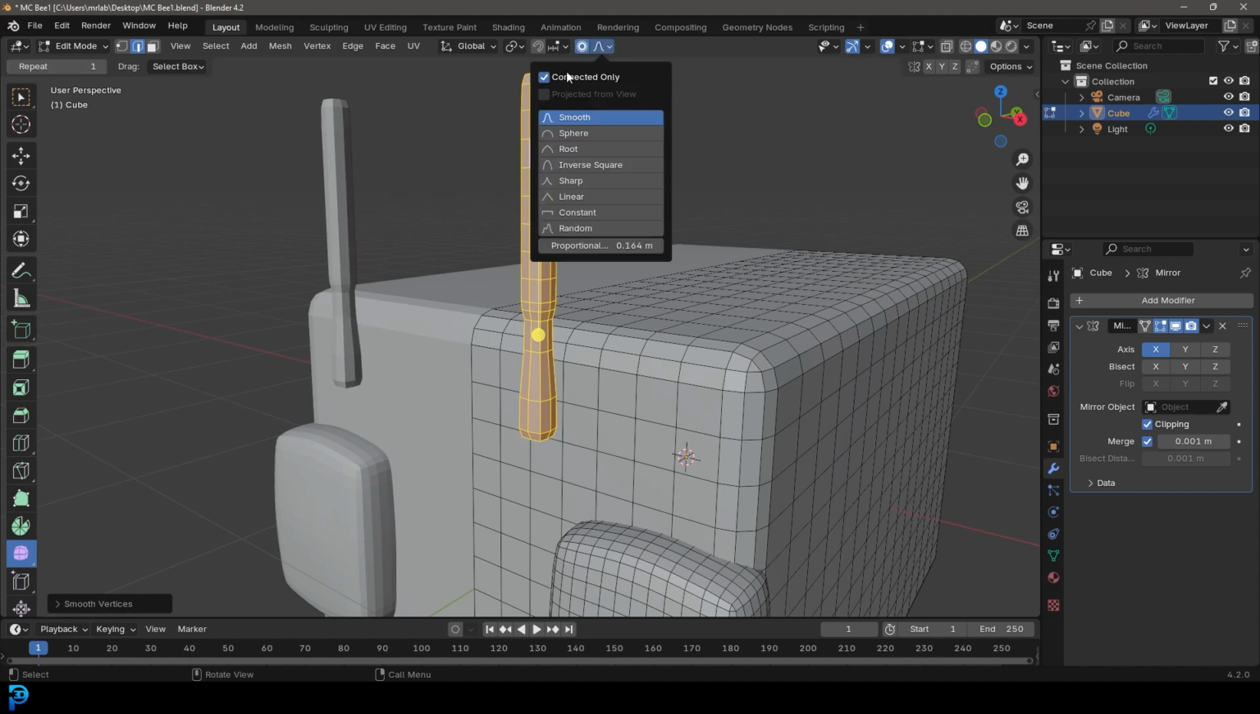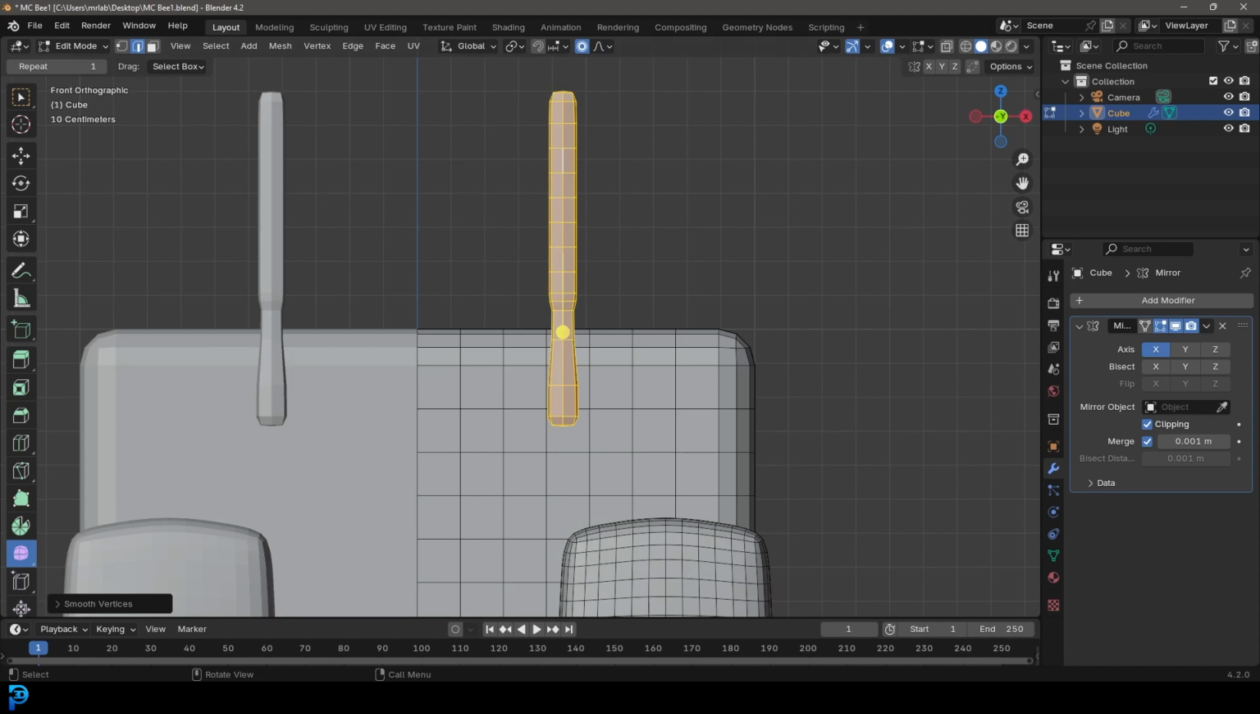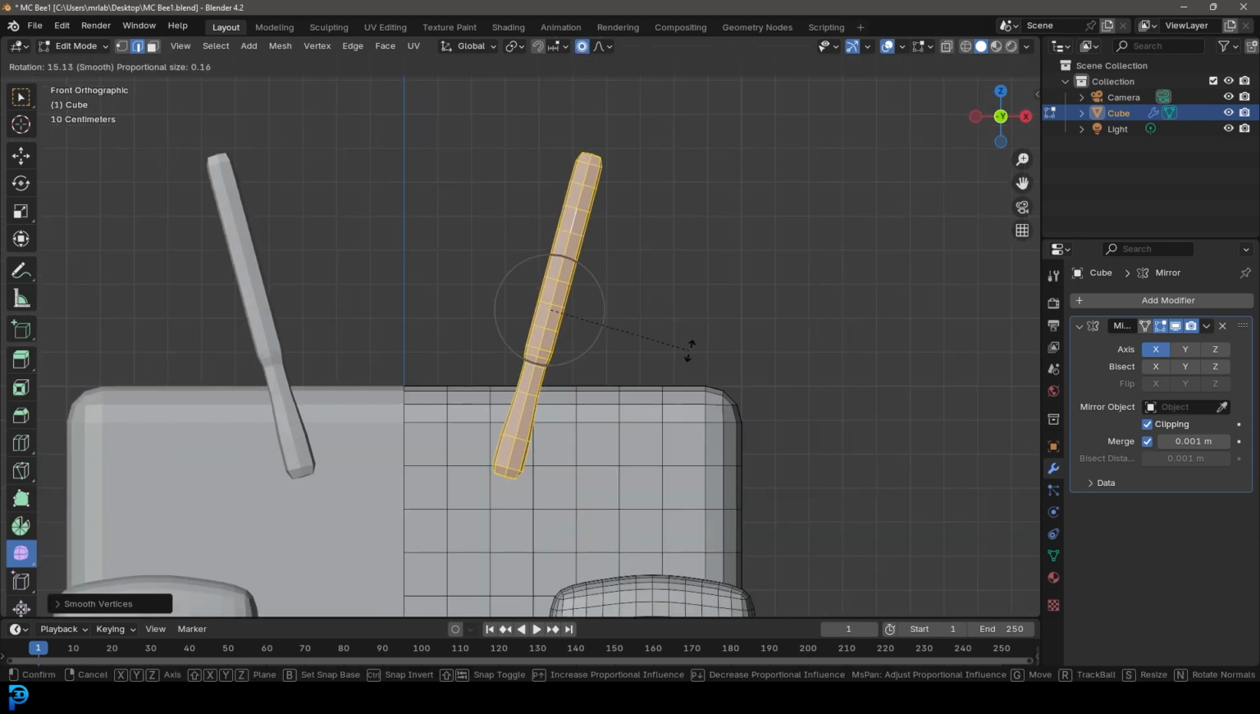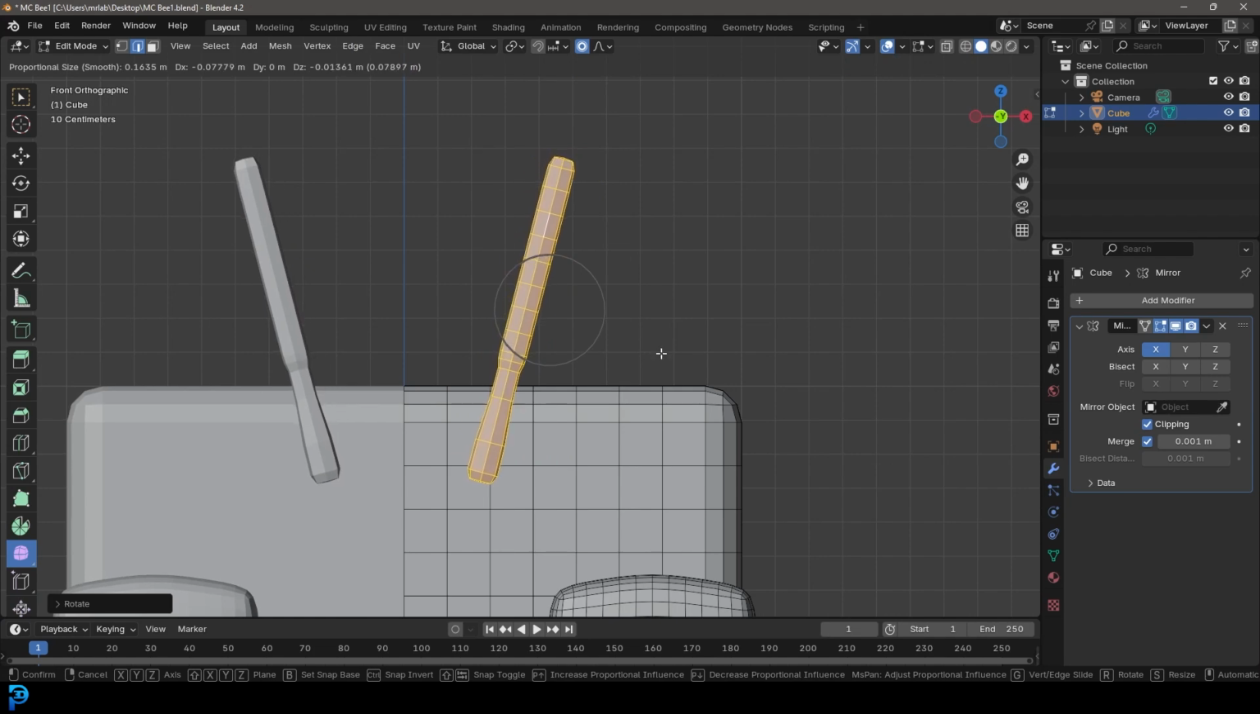Enable proportional editing again, and make sure connected only is enabled. And then in your front view, if this is active, just rotate it slightly and then move it in.